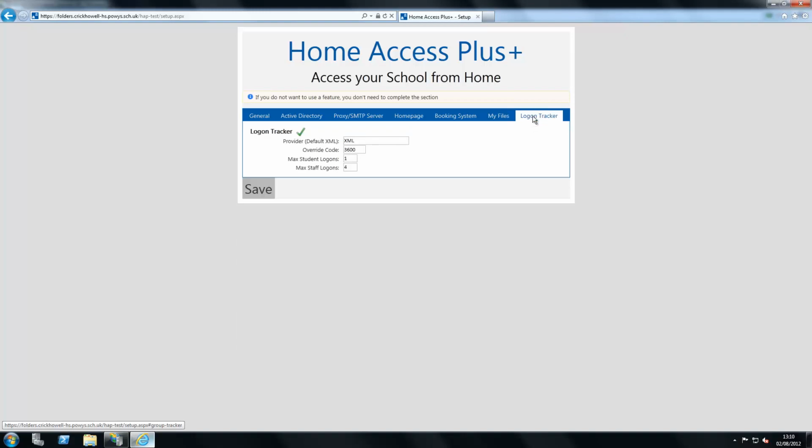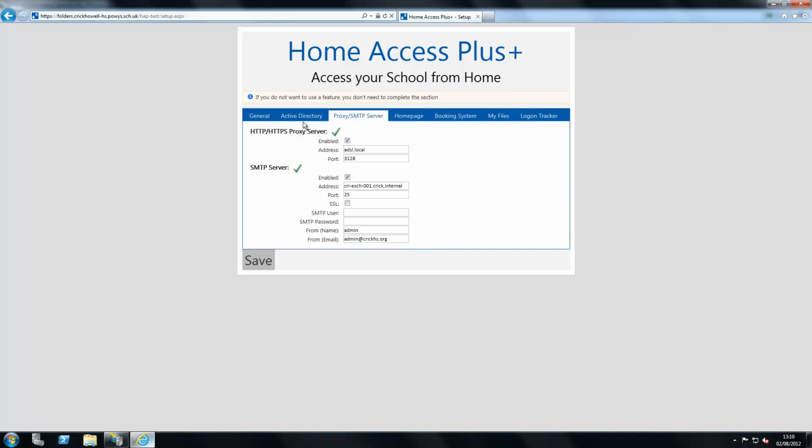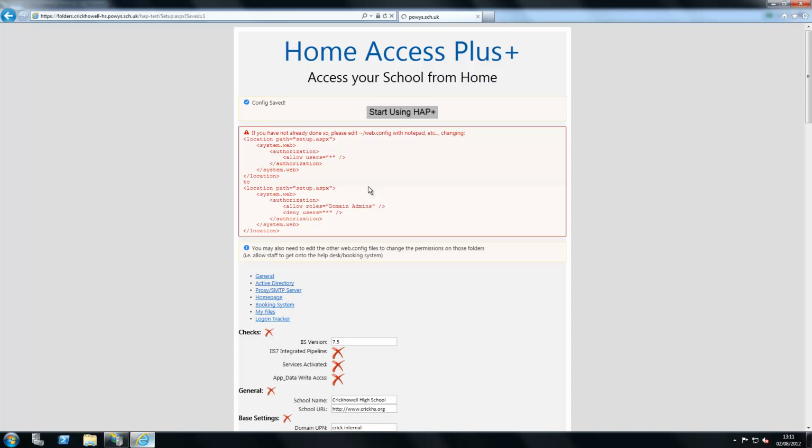And then finally we've got the logon tracker. The logon tracker is a program that you can install that enables you to log logons and logoffs on your network, as well as login information on your Home Access Plus installation. The web tracker only works if this is set to the SQL Server provider. So once we've filled all this information in, or as much as we want to fill in at this time, I'm going to hit save.